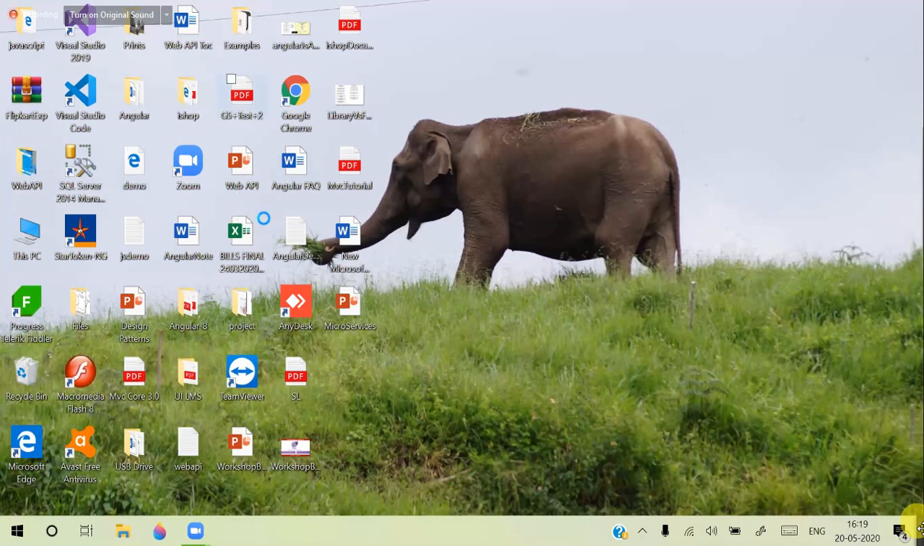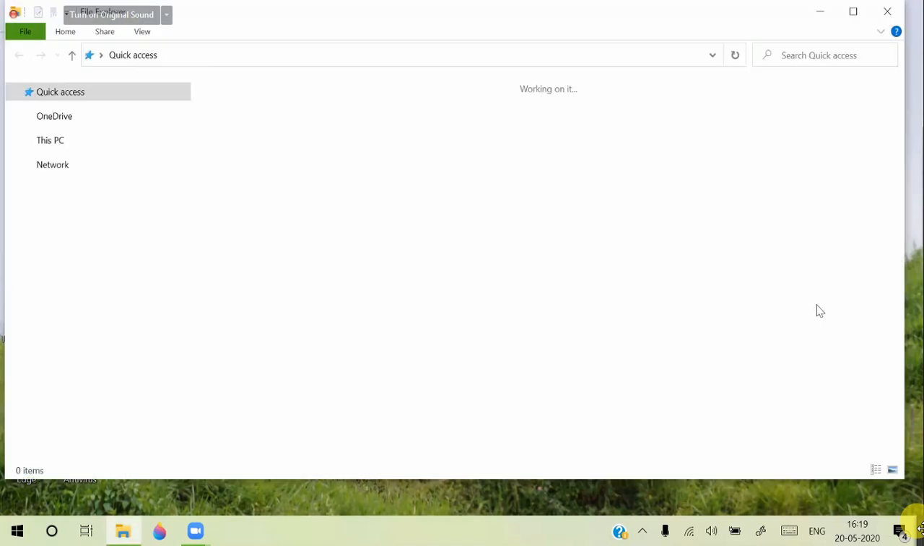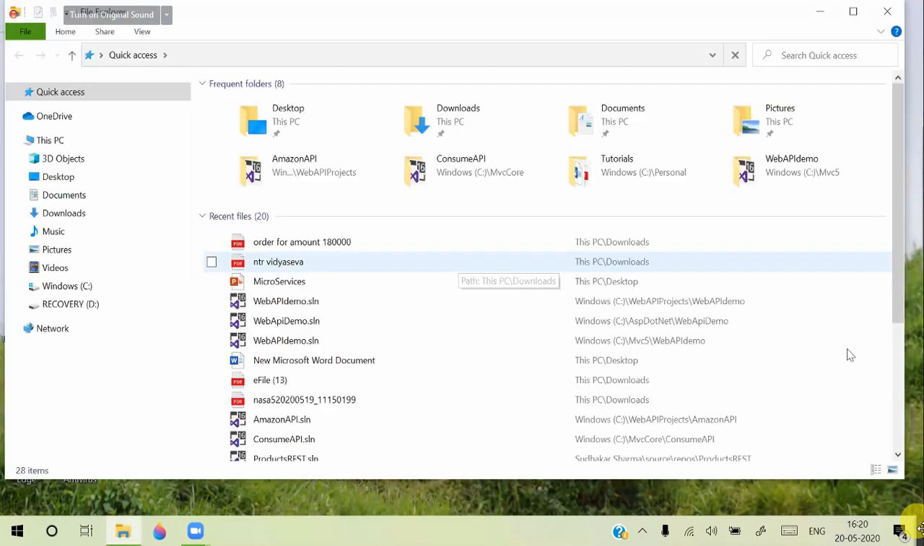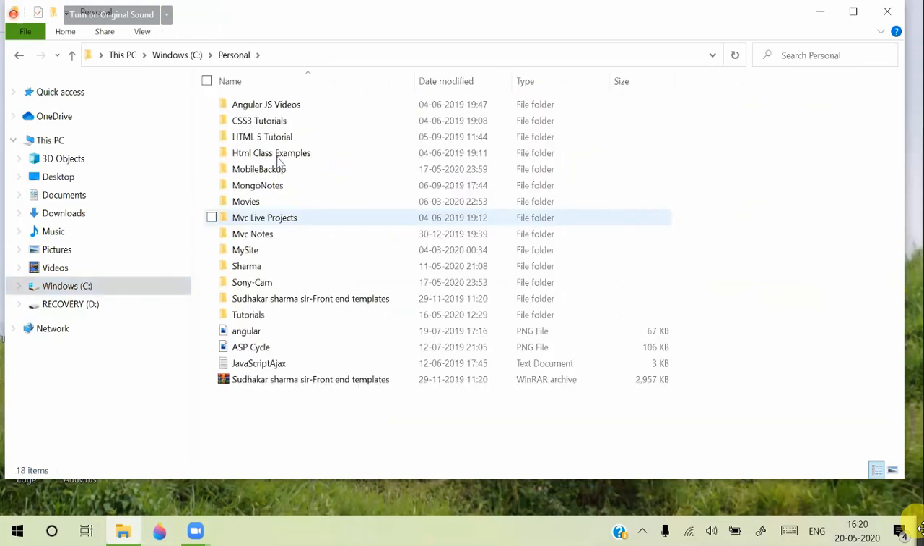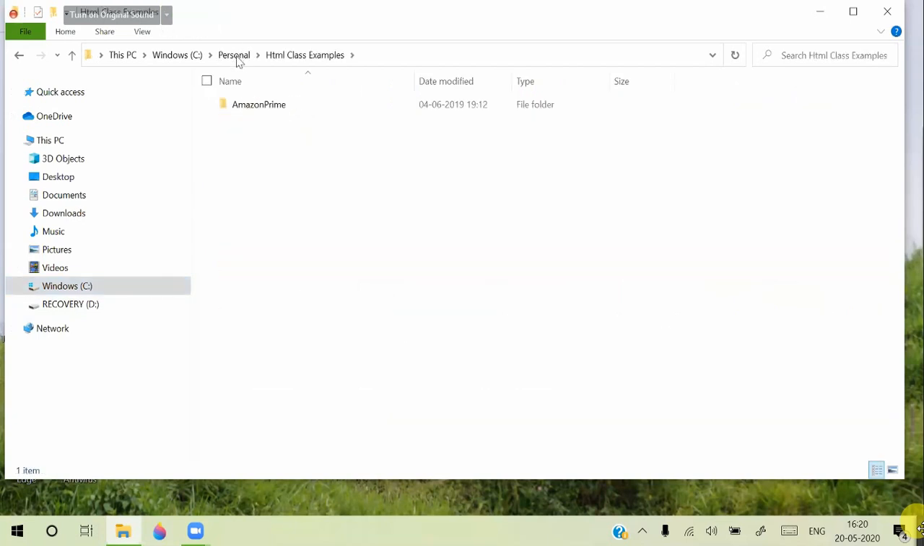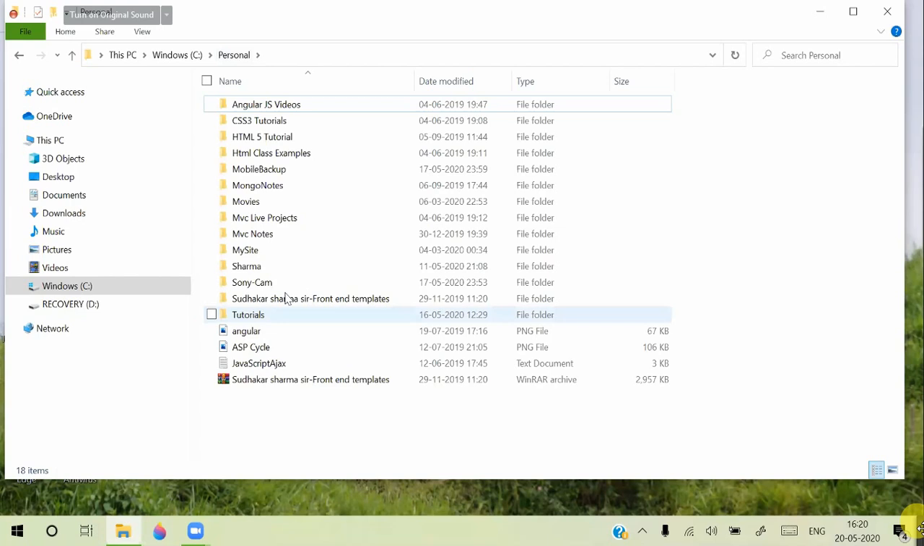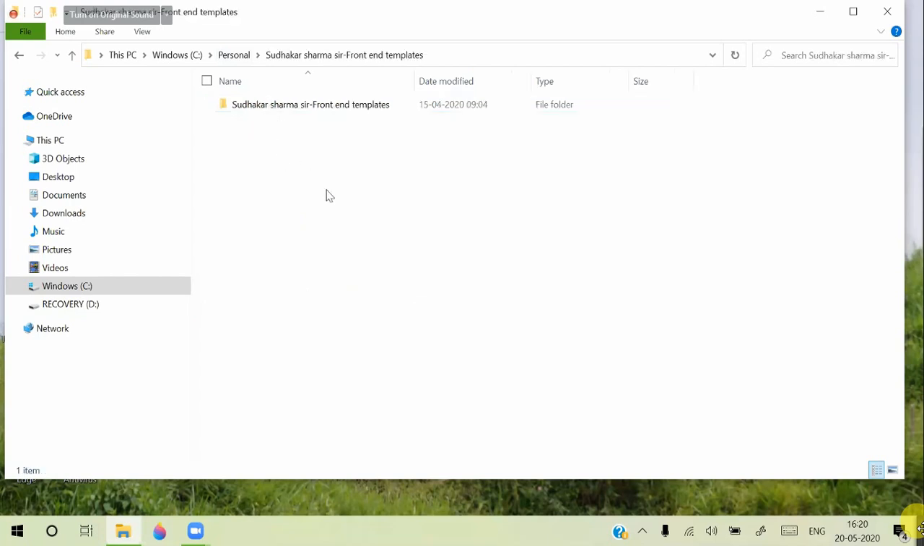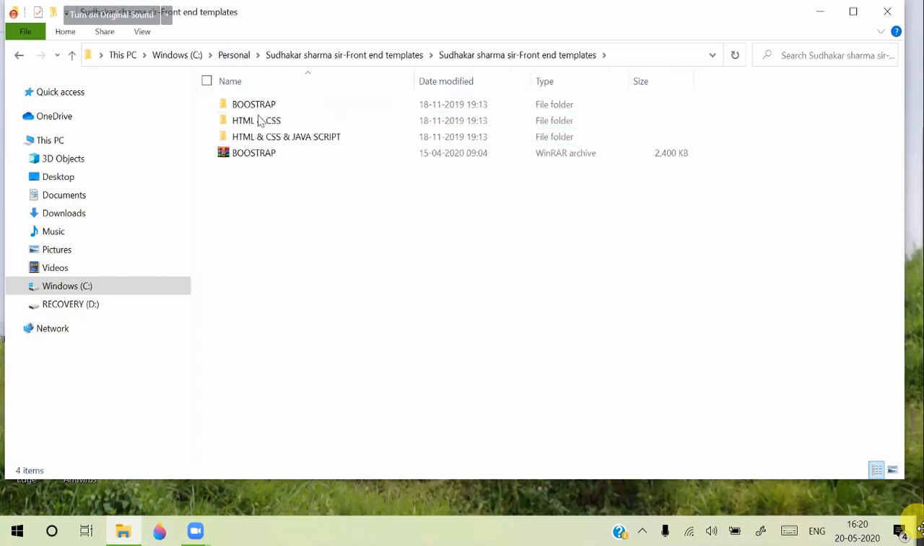I will first show you that example, a small website-like combination. So what you have to try is to design this example. You need to design this example.